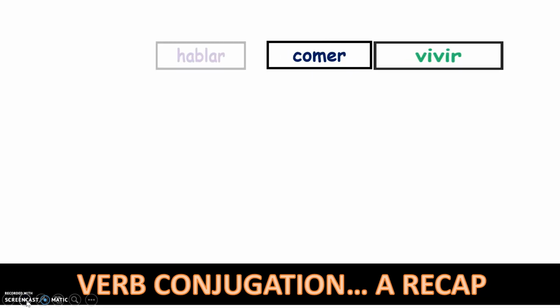In our previous video, we introduced you to verb conjugation in Spanish. Let's take a brief recap and revisit. You may remember that we have three groups of verbs in Spanish. Verbs which end in AR in their infinitive, like the verb hablar, to talk. Verbs which end in ER, like the verb comer, to eat, and the group of verbs which end in IR in their infinitive, like the verb vivir, to live.